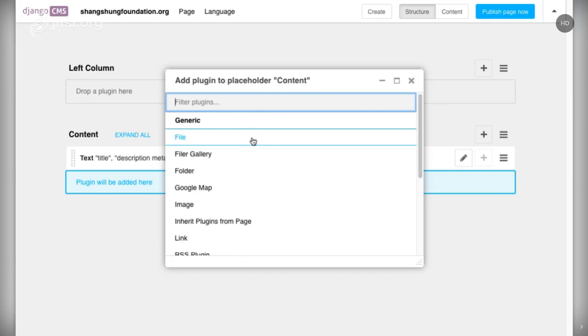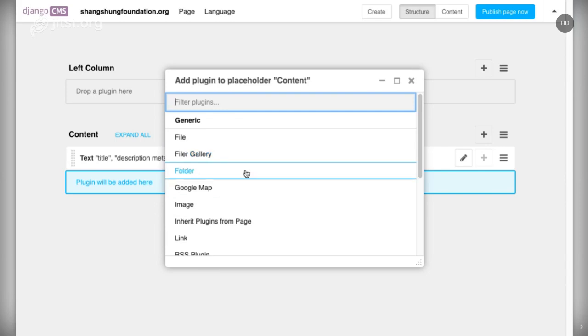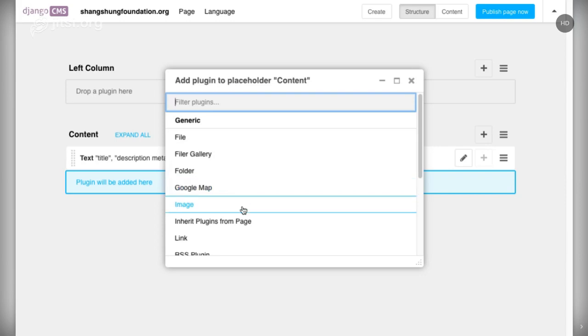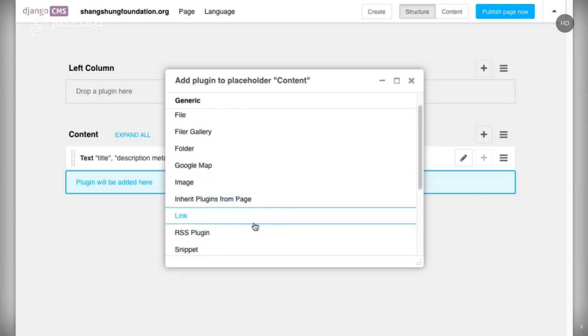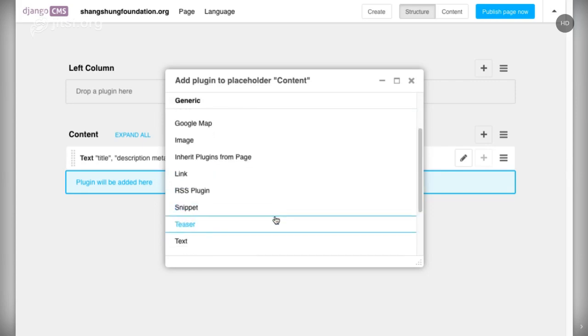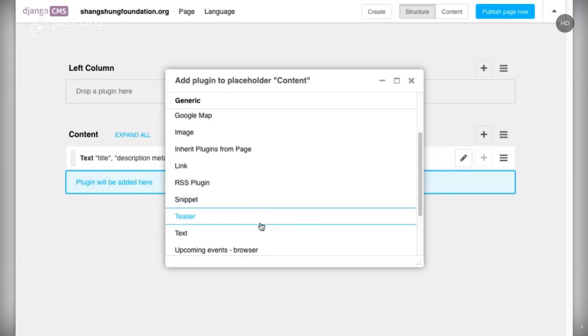Using this plugin, we can add a link to a file. We can create a gallery composed of various images. We can link to the list of files from a particular folder that we point to. We can add a map, Google Maps. We can add an image. We can add a link and teaser. Teaser is a special kind of presentation of the link.